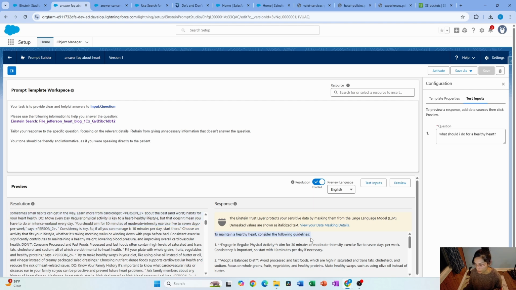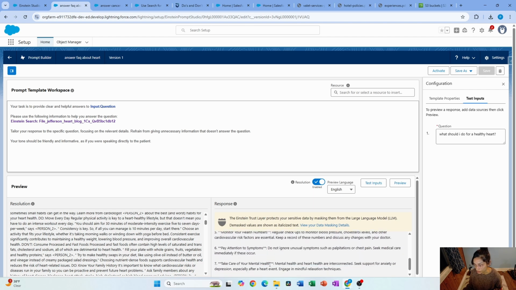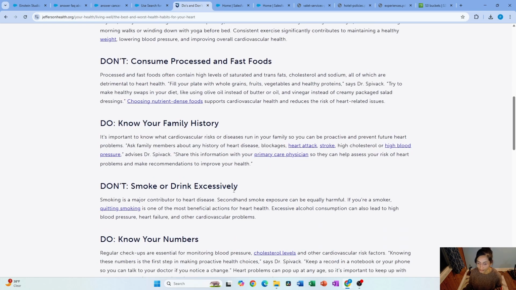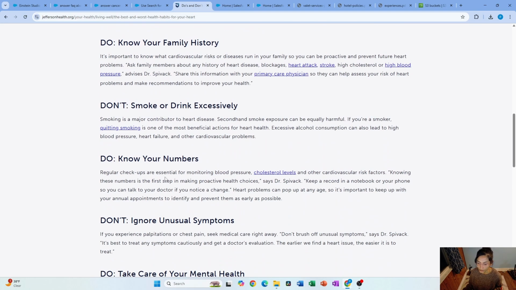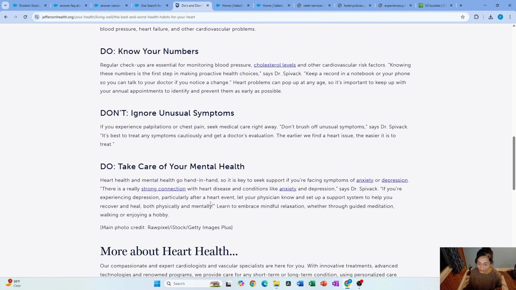So, to maintain a healthy heart, consider the following guidelines. Engage in regular physical activity, adopt a balanced diet, know your family history, avoid smoking, and so on. Now let's see if it actually gathered that correctly. Know your numbers, avoid processed food, and so on. Okay, so it did get the gist of it.